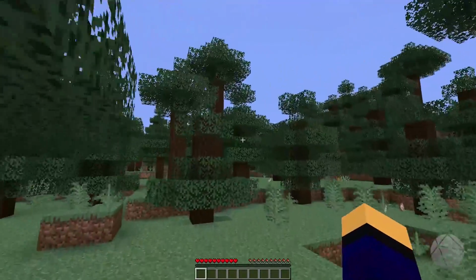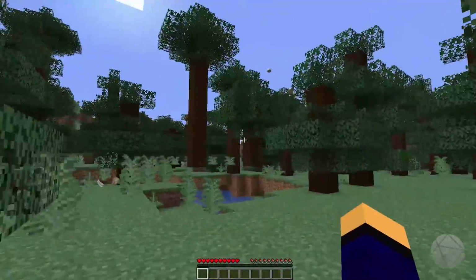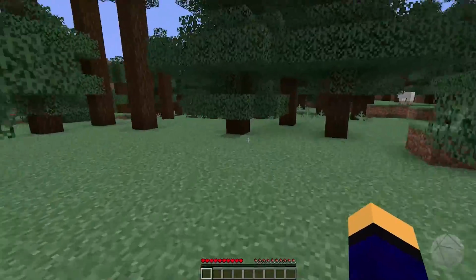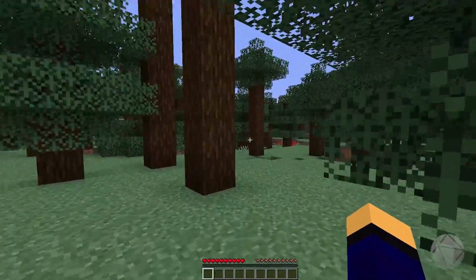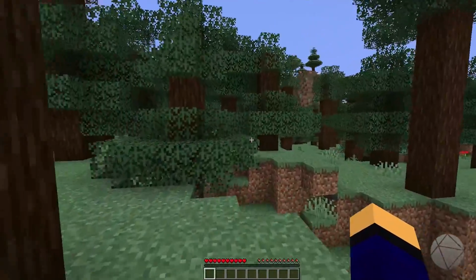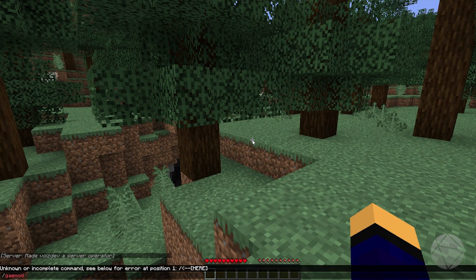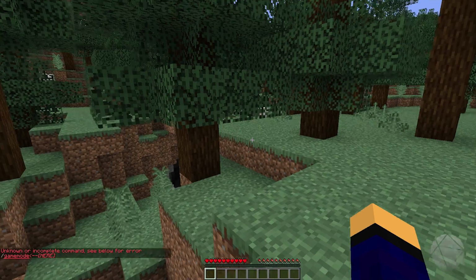Okay, so now that we're on our server, you're probably wondering, hey, how do I give myself cheats and commands? I own this place. Shouldn't I be able to give myself creative mode and fly around and cheat and all that fun stuff? Well, yeah, you can do that, but if I type in /gamemode, you can tell me that it's not going to let me do anything.